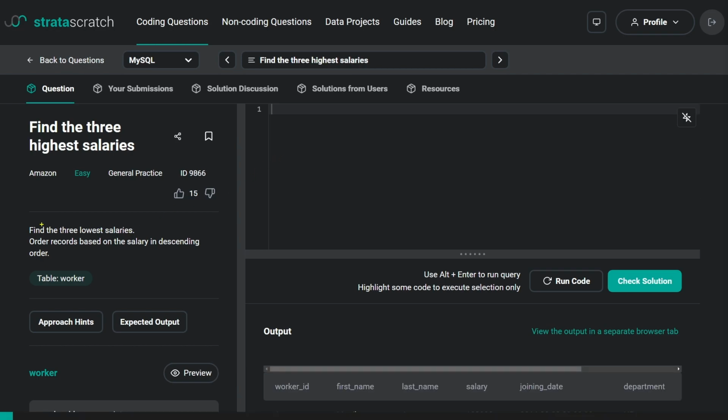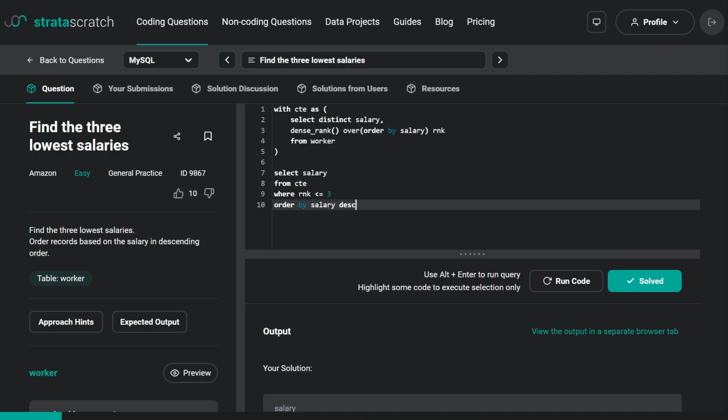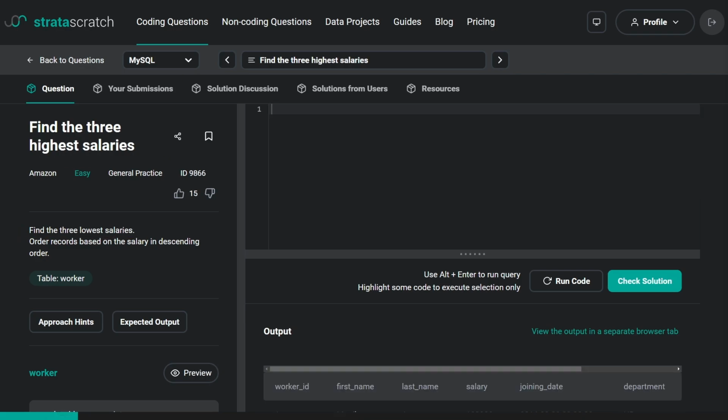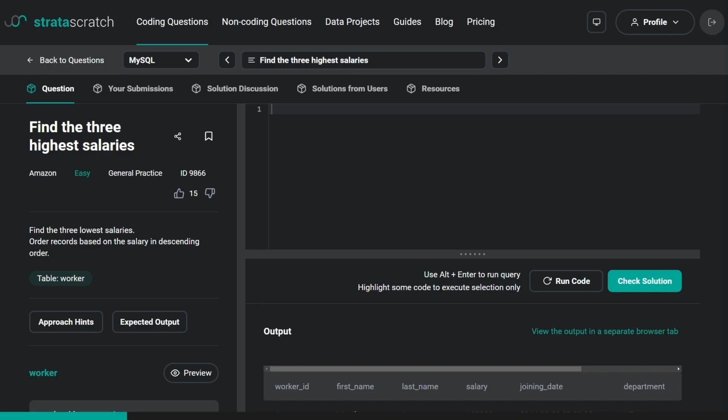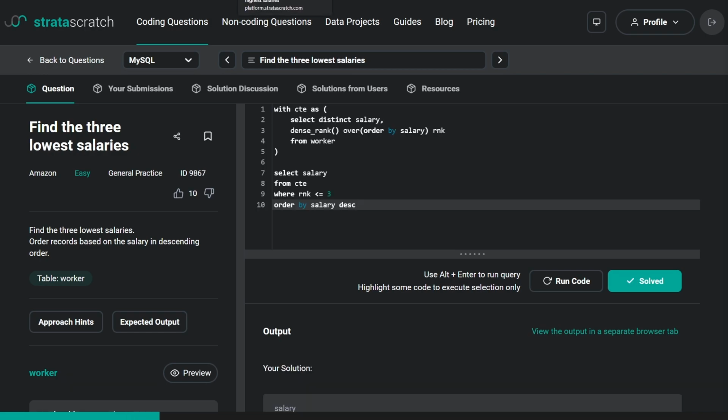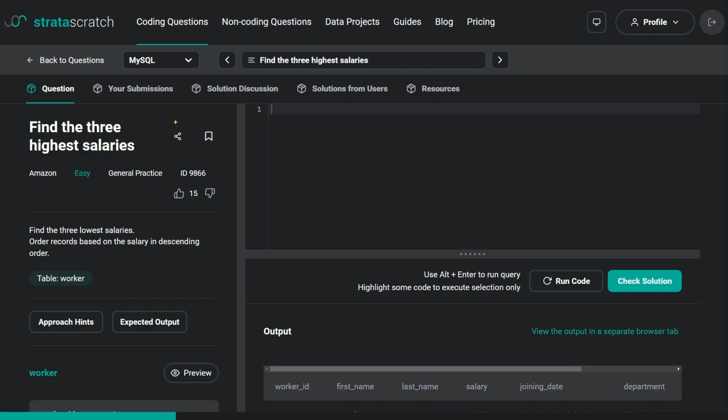Problem number 3. Let's see, find the 3 lowest salaries. What? Is this the same? This is so confusing, you see? This is problem number 2, this is problem number 3. And this says highest, but here says lowest. Oh my god, this is a disaster.